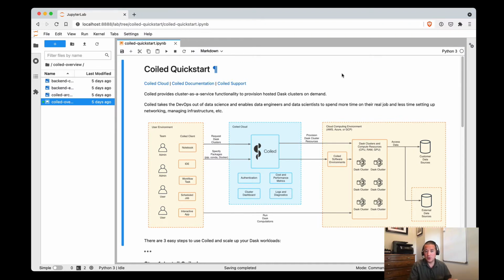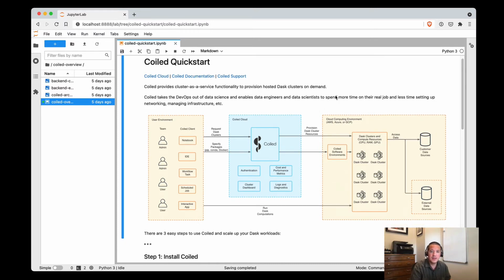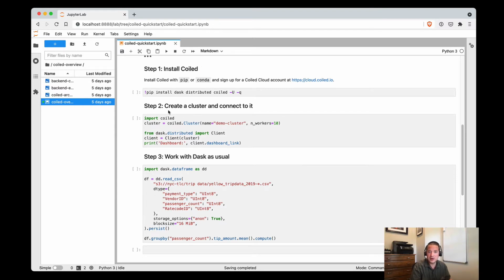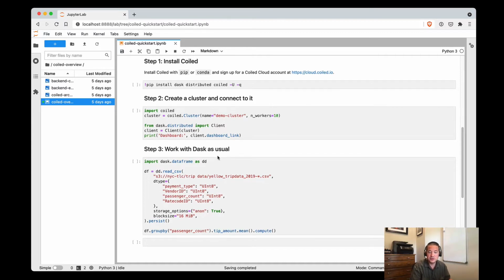Today I'm going to walk through the Coiled Quickstart and show you a few easy steps for you to be able to work with Coiled on your laptop and scale up your Dask workloads to the cloud. So we'll be walking through a few steps. First we'll install Coiled and Dask on our laptop, then we'll create a cluster and connect to it in the cloud, and then we'll work with Dask as usual.